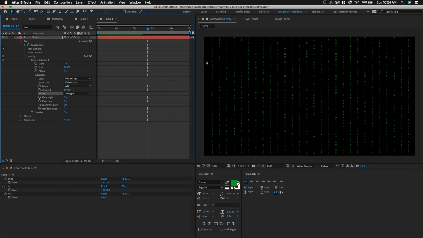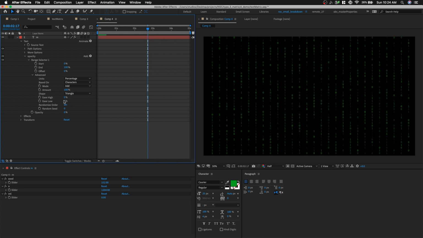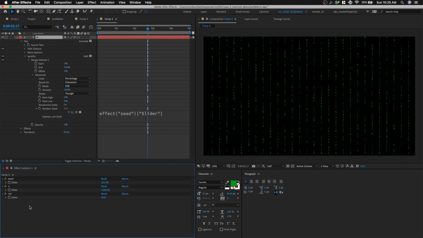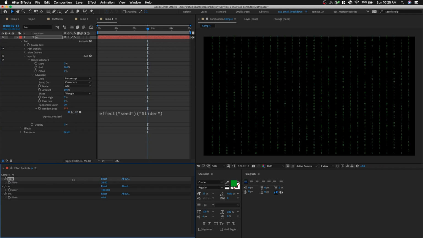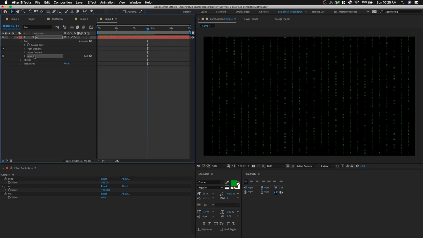So this will give each character a different opacity. And I can play with the ease high and low to get the type of look that I want. Ease high will make the opacity lower, and those with high opacity more obvious. So that's another thing you can play around with. I'm going to option click on this random seed while I'm over here and put it into my slider value over here. So when I scrub through my seed value, I'm also randomizing opacity. Okay.